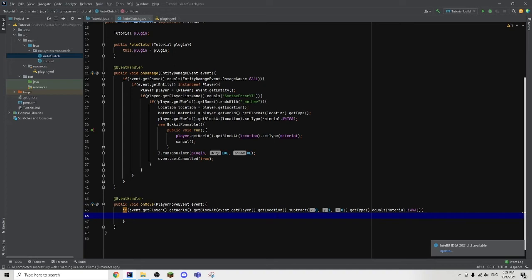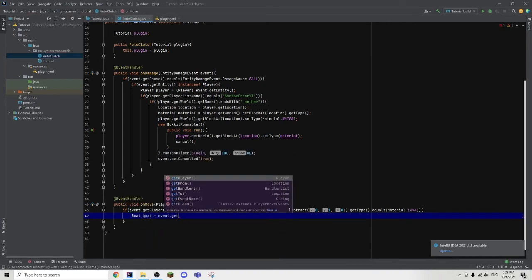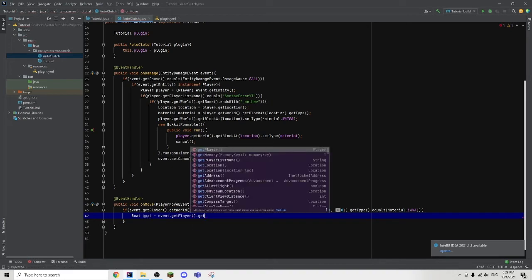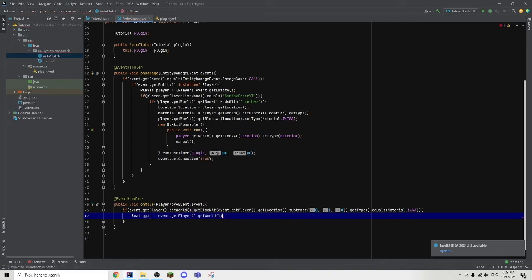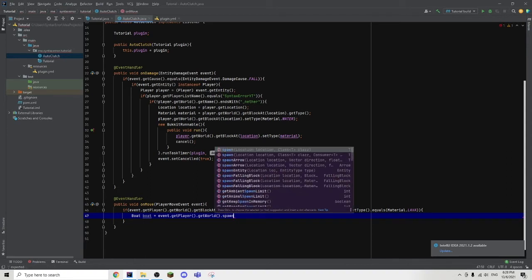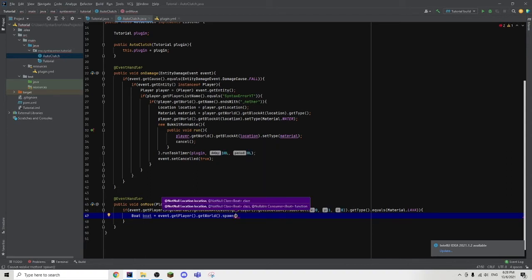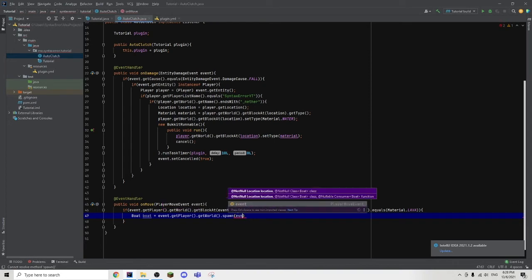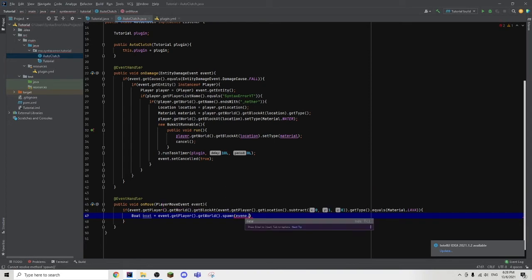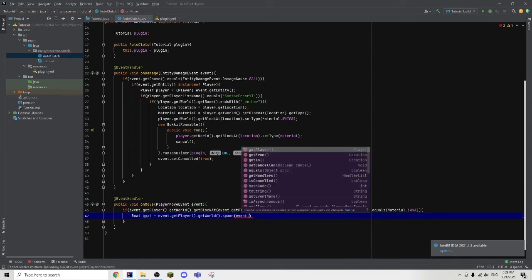Then if the player is moving above lava, we're gonna create a boat for the player to step on. So we're just gonna put Boat and call it boat equals event.getPlayer.getWorld.spawn. And in the brackets, we're gonna put the location of where we want the boat to spawn at, which is 1 block below the player. So that's not how we spell event.